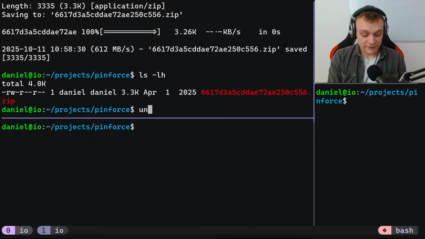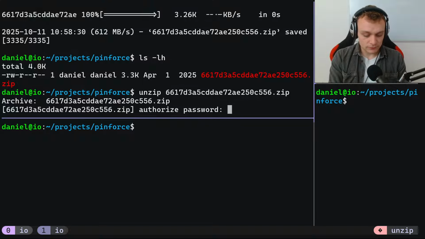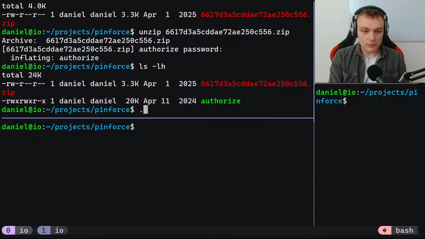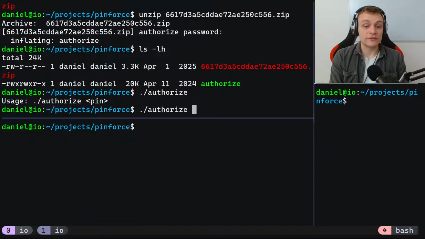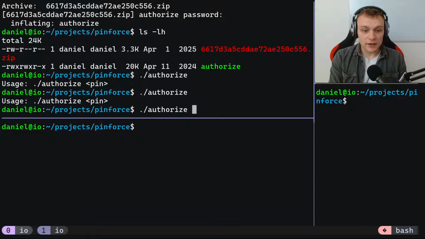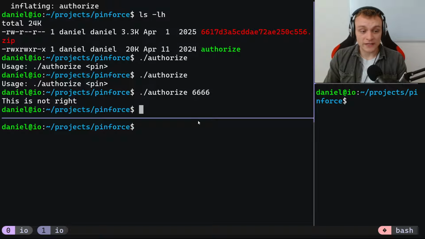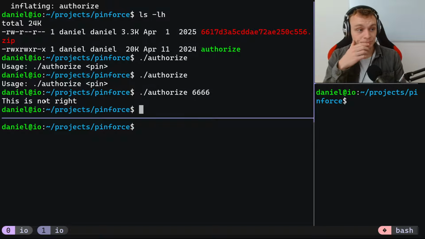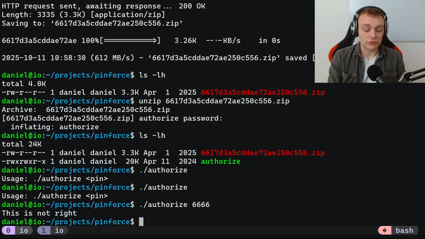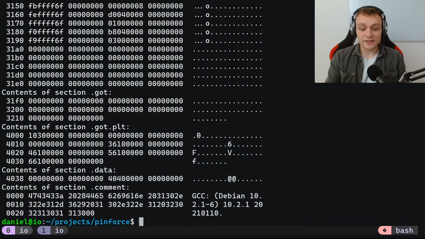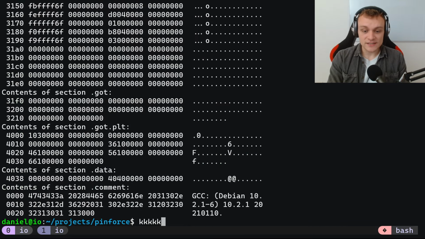Normally, a crackme is a file that is intended to be cracked by somehow reverse engineering the file. So we can call that file with a pin, for example, 6666, and then we get a response. This is not right. Now, the idiomatic way of reverse engineering would be to now create, for example, an object dump of that file and inspect the hexadecimal data, the binary data inside that file.